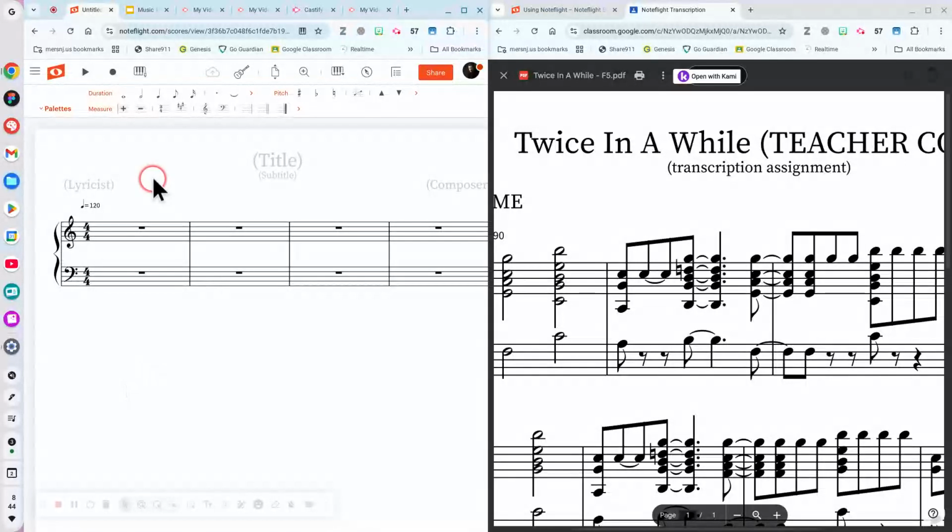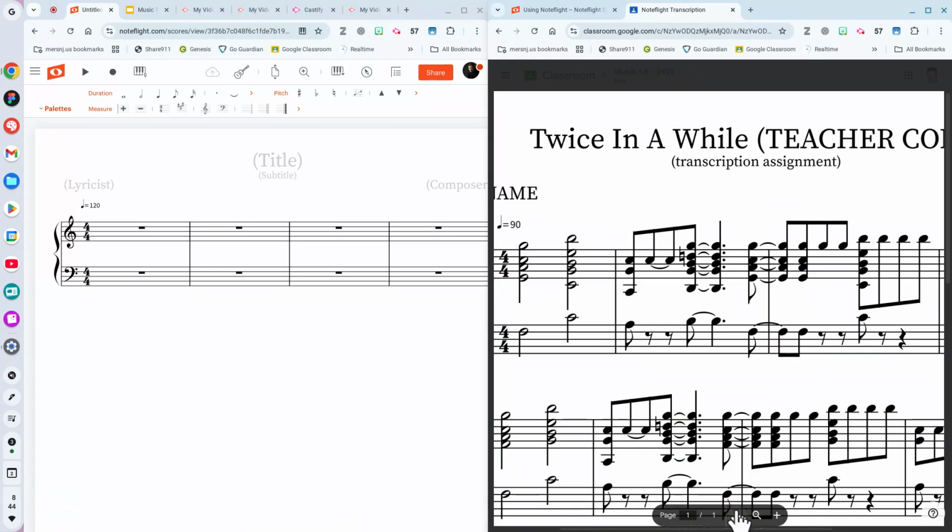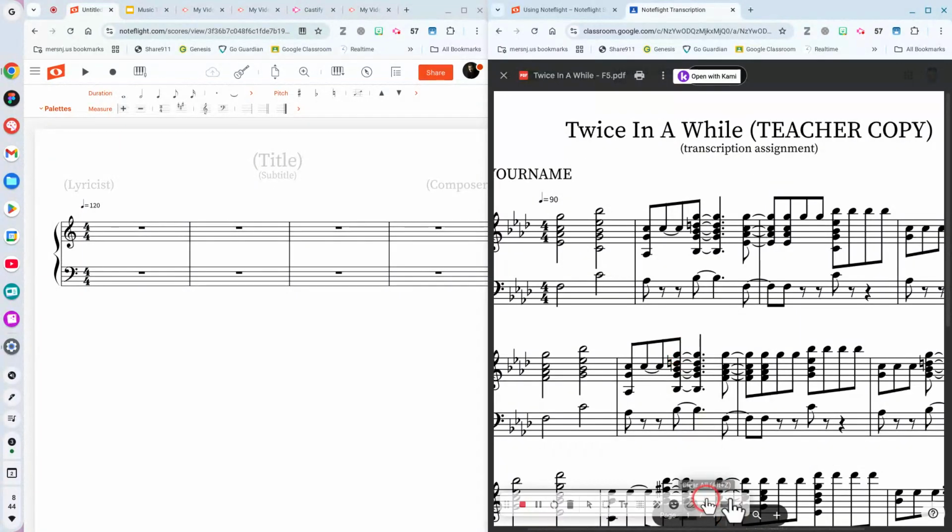Okay, today we are going to start entering the notes into Noteflight from our transcription. Here is the transcription of what we are working with, the piece called Twice in a While. And let me just zoom out here for a second so that we can take a look at this.